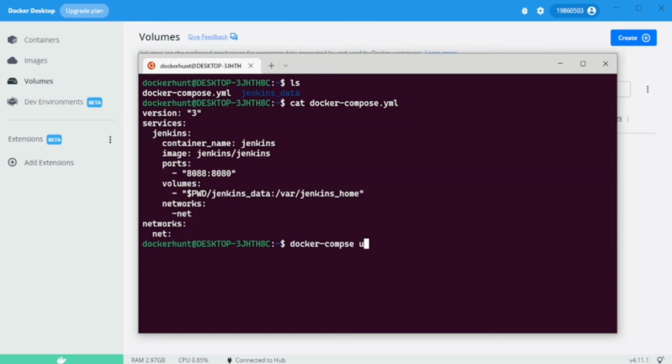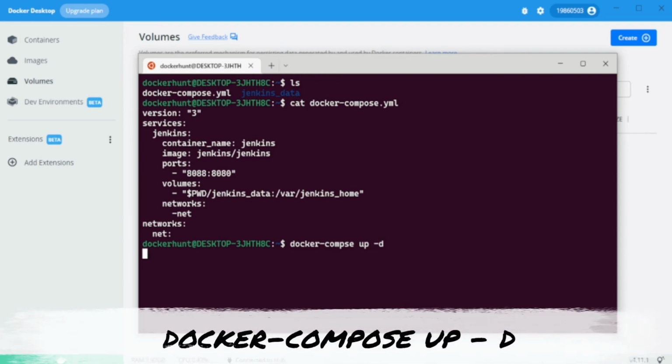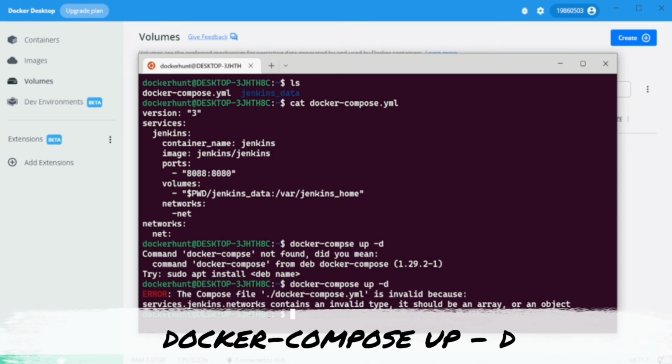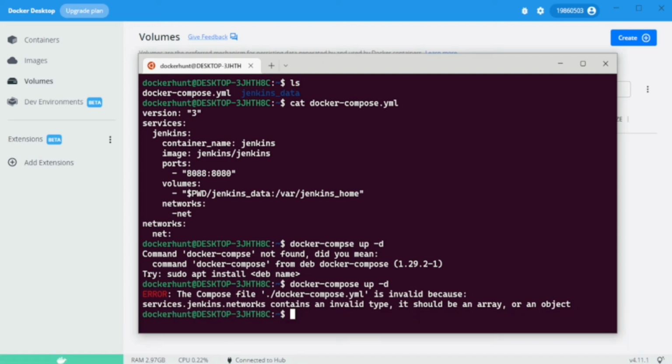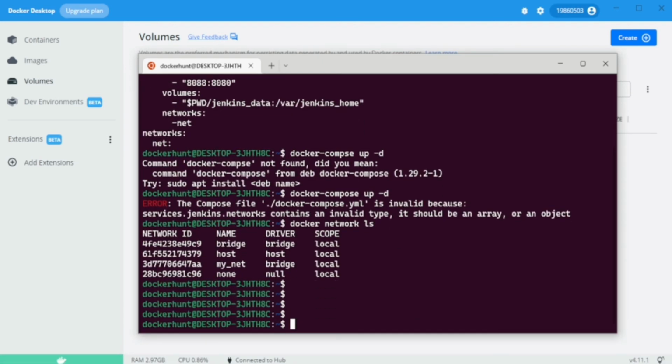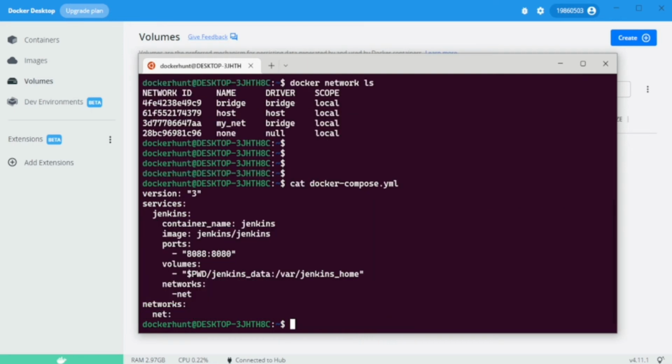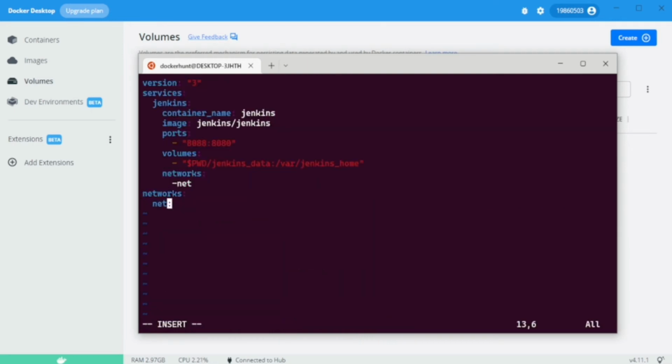docker compose up -d, and let's see what is going to happen. It seems there is some error. The compose file docker-compose.yaml is invalid. So we have missed out something. Everything seems fine with the network. So we need to open our YAML file and make a few changes over here.